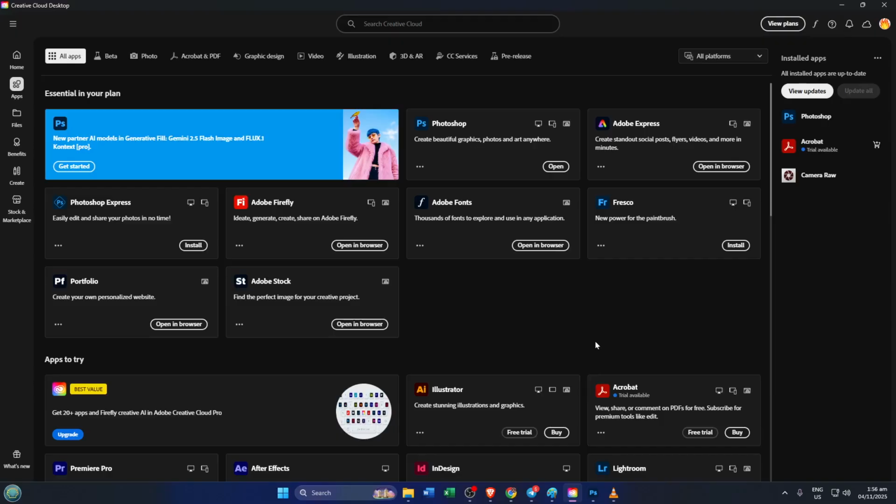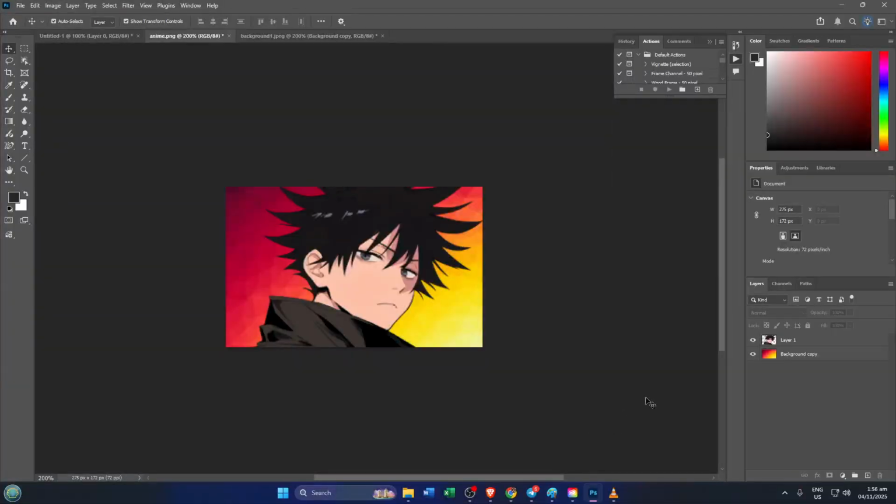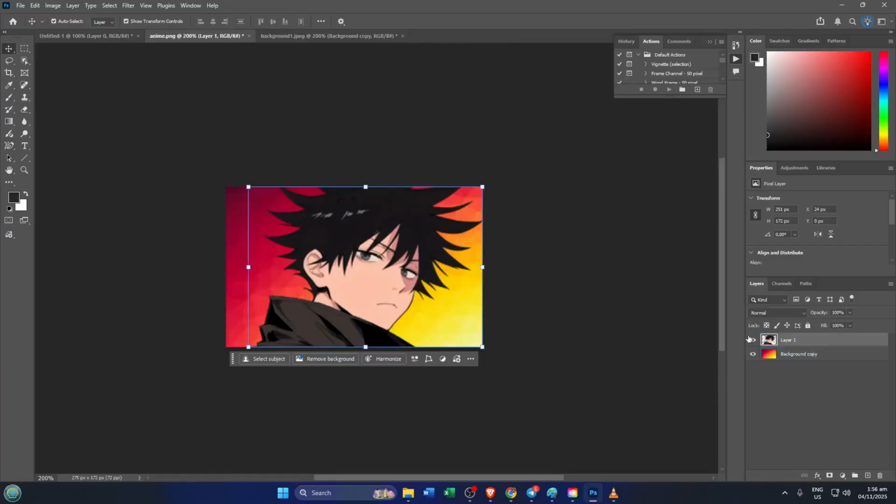Now the next step is to select the layer you want to add your shadow to. Layers are the building blocks of any Photoshop project, kind of like sheets of transparent paper stacked on top of each other. You'll usually find them listed on the right-hand side of your workspace. Take a look at your layers and click on the one where your object or image is that needs a shadow.